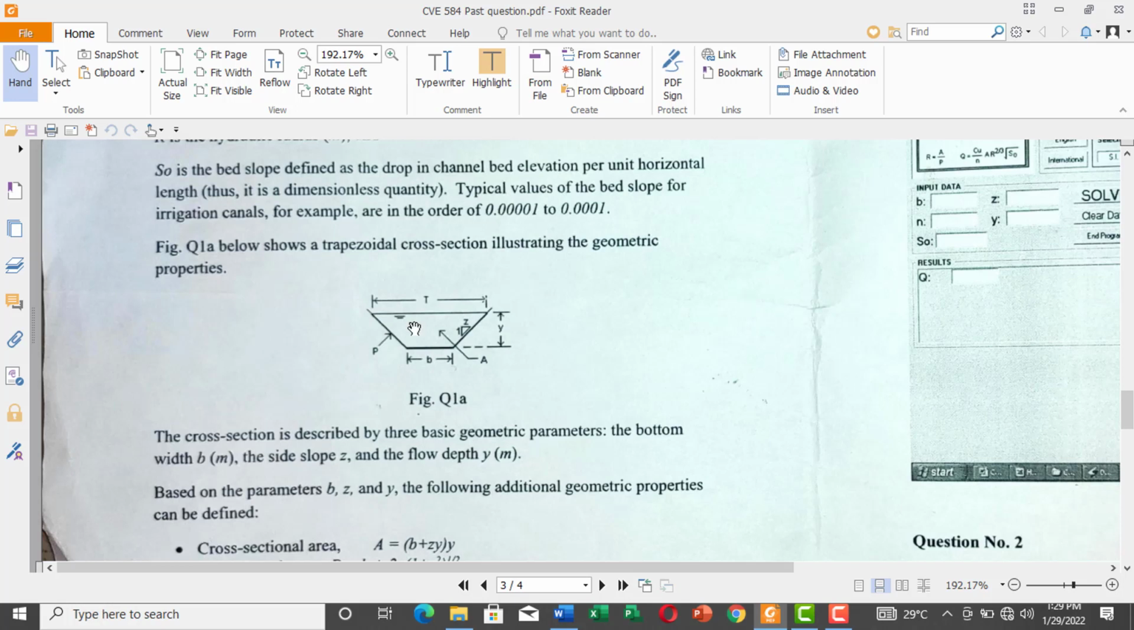For today, we'll be making a program code to solve a trapezoidal open channel using Visual Basic. So this is the problem. The open channel, you can see the bottom width, that is B, the top width, that is T, and then the wetted perimeter, that is P, the area covered by water, that is A, the depth of the water, that is Y, and then the side slope, that is Z, also the bed slope, that is S0.